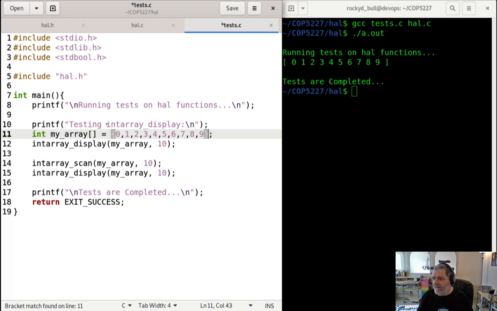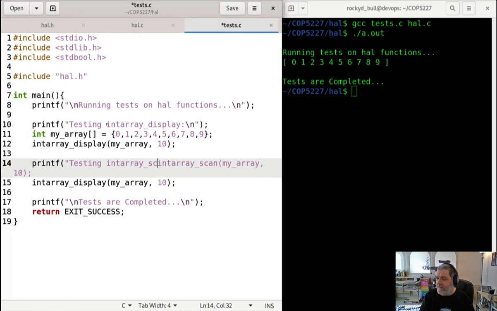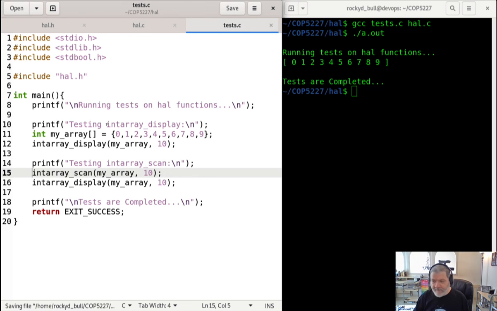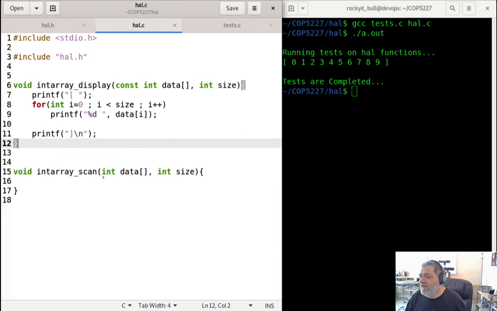All right, and then here I'm going to say printf "testing int array scan." That's going to make it a little easier to follow on our output. But right now, I don't actually have an int array scan, so I better get working on that.